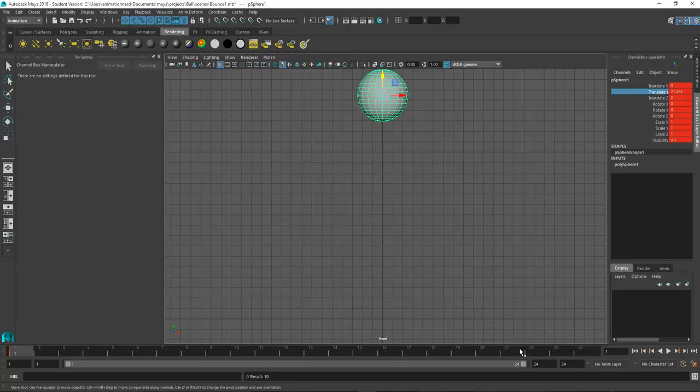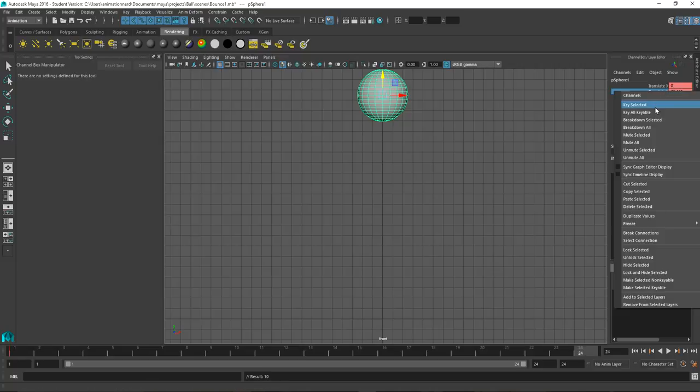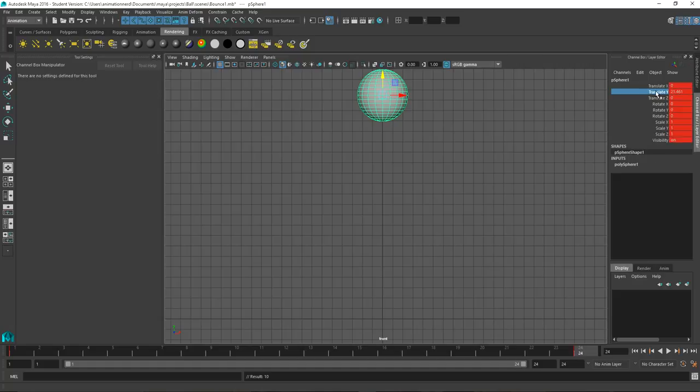Okay, so now I'm going to go all the way to 24, and I want to do the same thing, and I could key select it if I wanted, or I can hit S and key everything. And so that's what we got, so it hangs, it hovers right there. So let's get it down in the middle. So I'm going to go to 13, pull them all the way back down, and right, there we go.